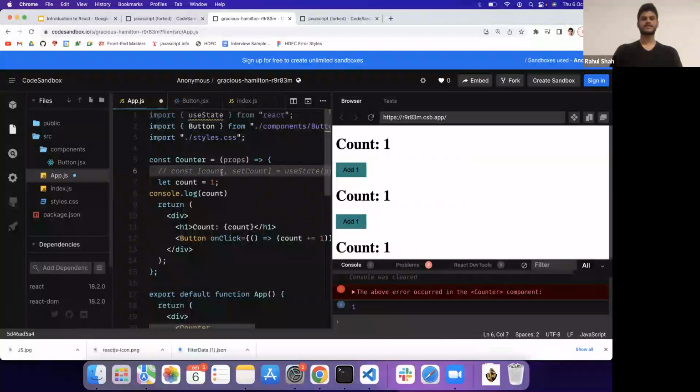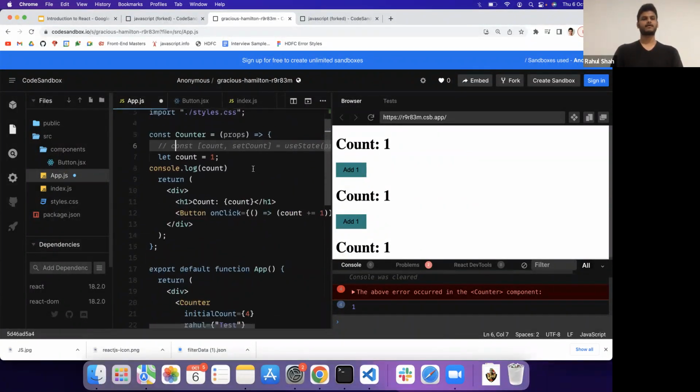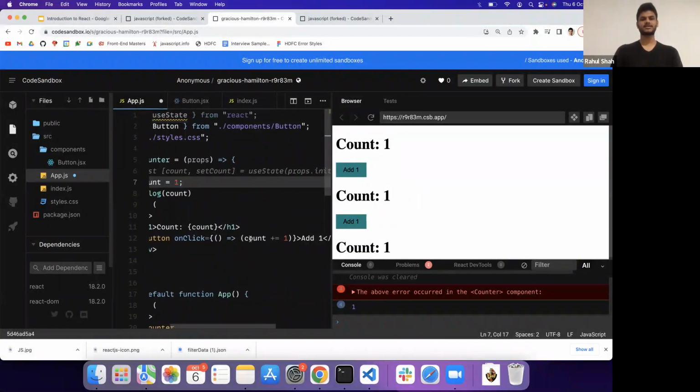So first we were using this const [count, setCount] = useState. Now I just changed it. I said, let's just use a normal variable. Why are we using all this? Let count equal 1. And on click, we'll change the count to count plus 1.